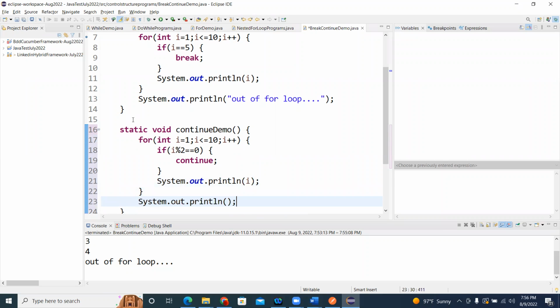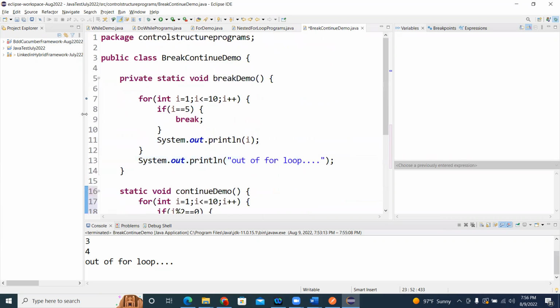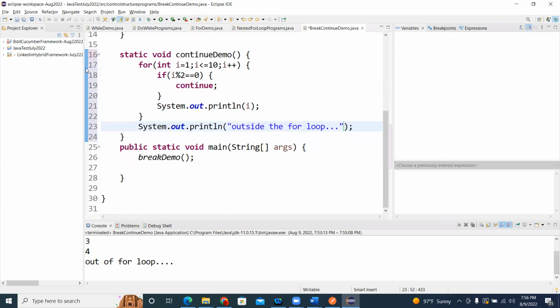So this is outside the for loop code. You can remove this toggle breakpoint and you can run it. Now let me put a toggle breakpoint here. So I'll call this continue demo. I'll comment out this, so I'll execute this one only. Continue demo. Let's understand how the code is executing.